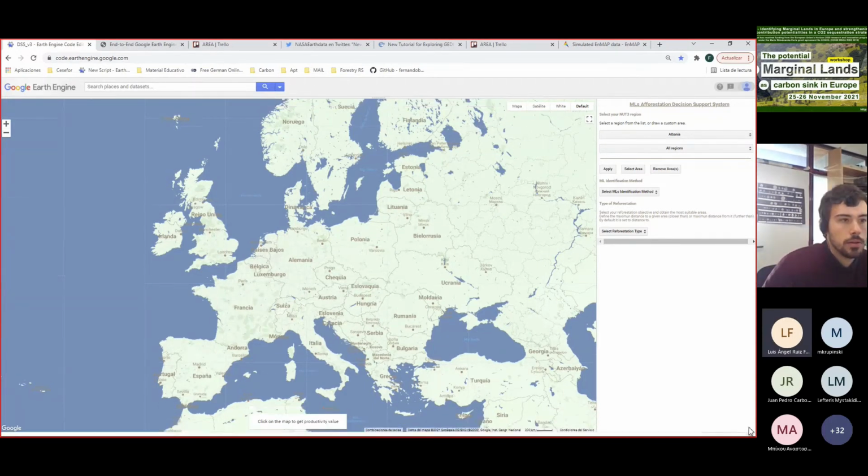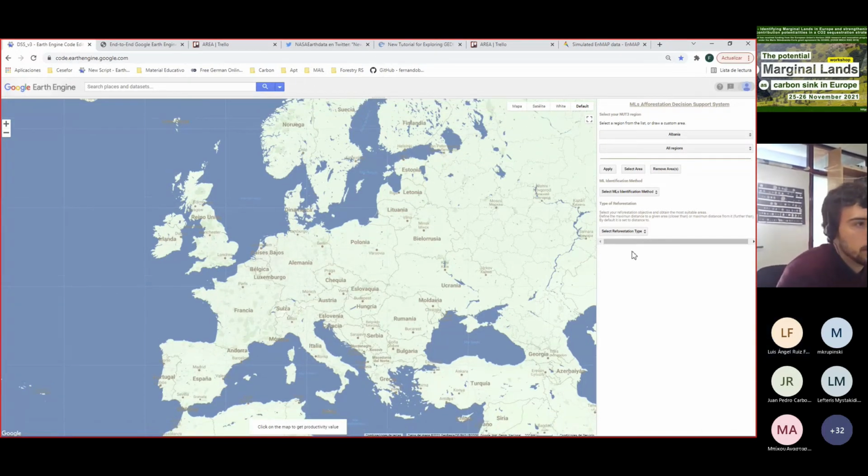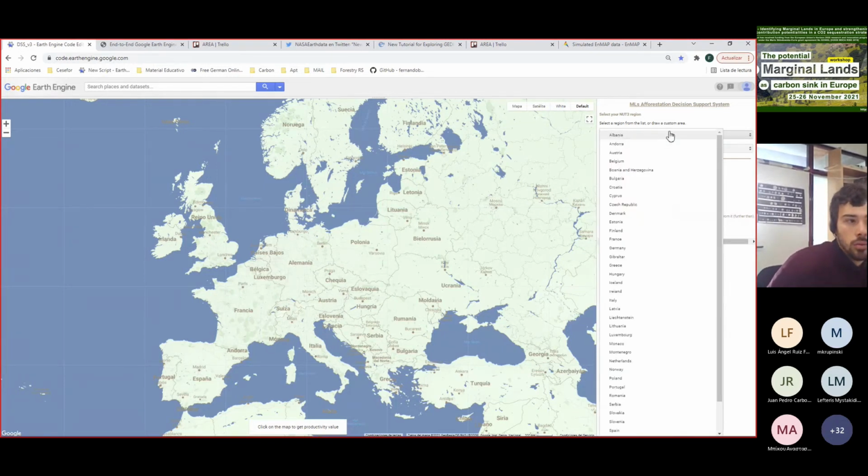Yes. So this beta tool that is standalone right now would filter the marginal lands that we have seen based on distance filters and applying the enhanced classification or the old classification. For this example, I will apply the old classification, and for the new versions we will introduce the new classification. So this decision support system works as follows.